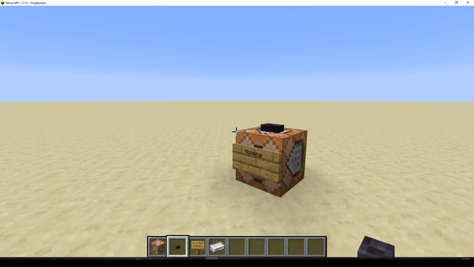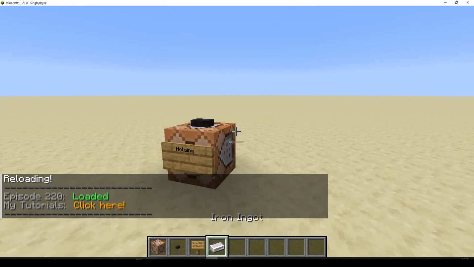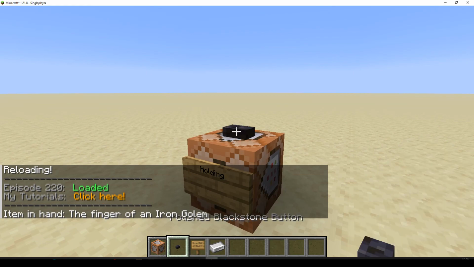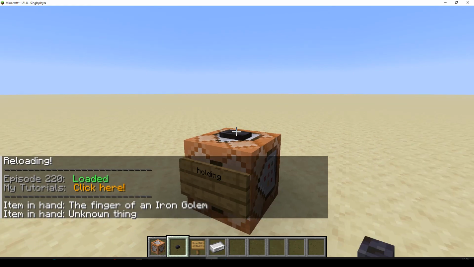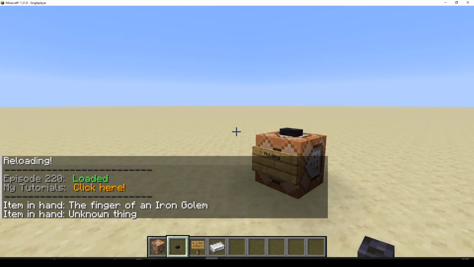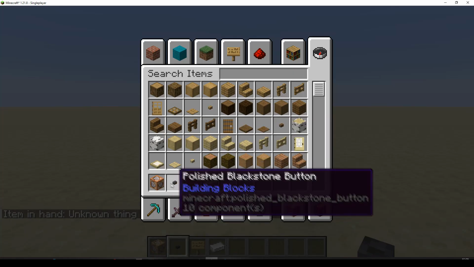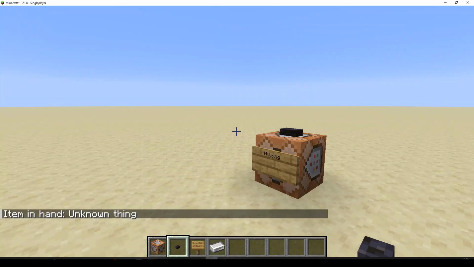So let's try that. Should work the same. Hopefully it does. Empty hand does nothing. Boink. Iron ingot gives us our string. Something we don't know gives us unknown thing. Okay, let's do a little E. What is that? It's a polished blackstone button. That's too long. Let's do command block.